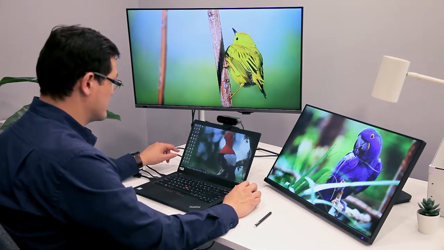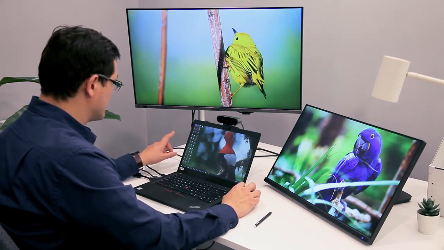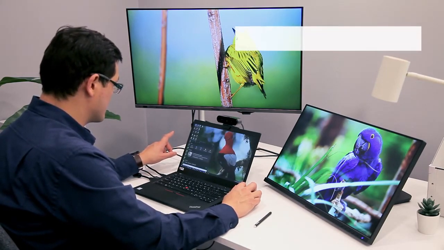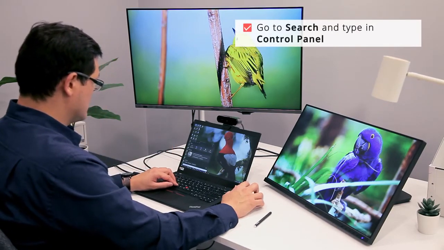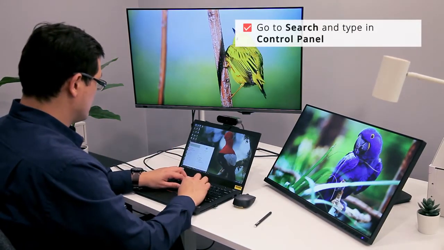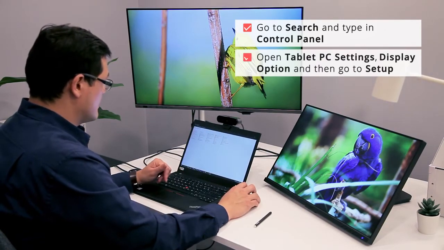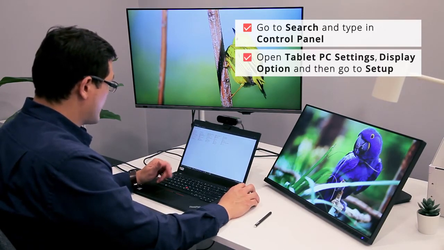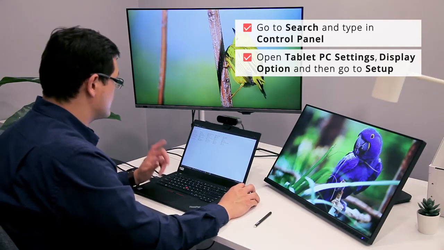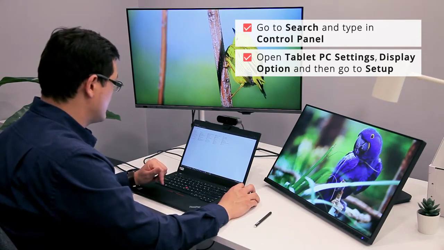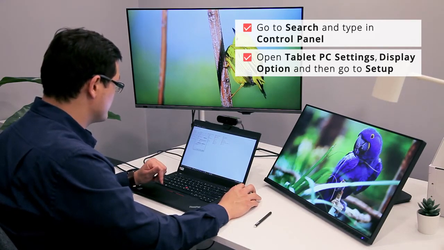The second thing I want to set up is I want to identify which screen is going to be the touch screen. So a very easy way to do that is go to my Finder or search. In the search box, just type in Control Panel, and I open Control Panel. Now I have all these different icons. I want to look for one that says Tablet PC Settings. I click on Tablet PC Settings.